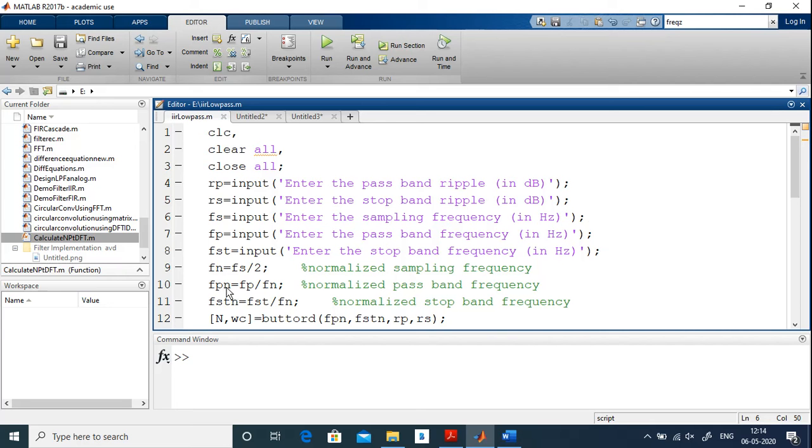normalized passband. Similarly, Fs, what does Fs stand for? If you look here in line number 6, Fs represents stopband frequency, and I'll normalize it, Fstn. Okay, sorry, it's not Fs, it is Fst. St represents stopband. Normalize, you add one more variable, that is n. How? Take Fst divided by Fn, which is normalized sampling frequency.